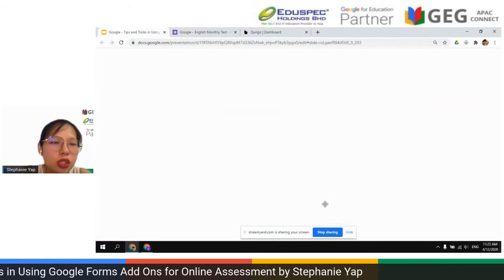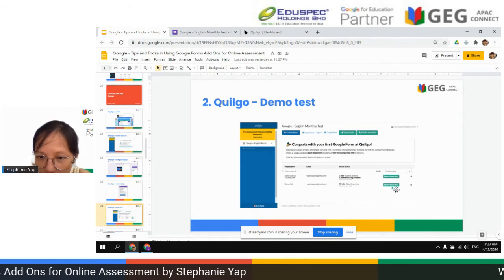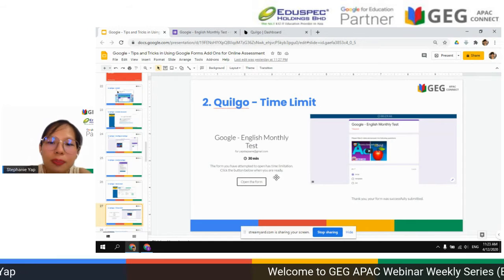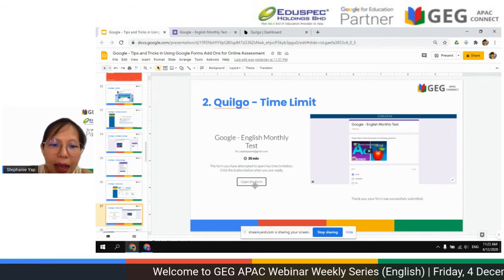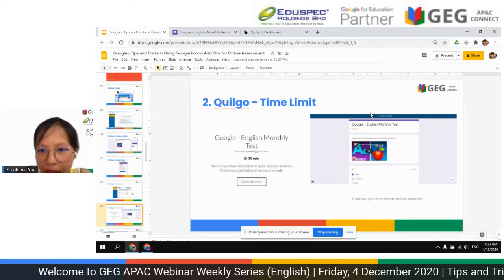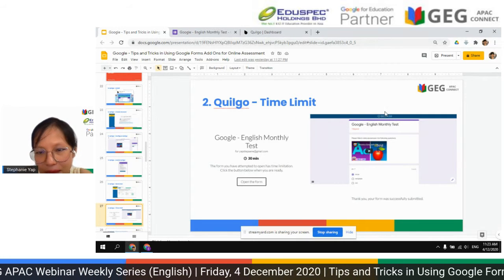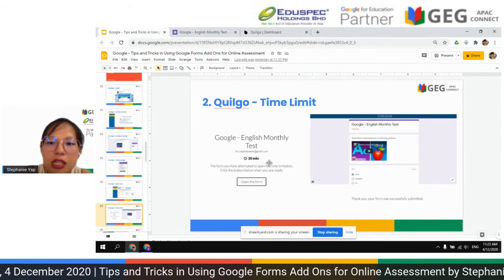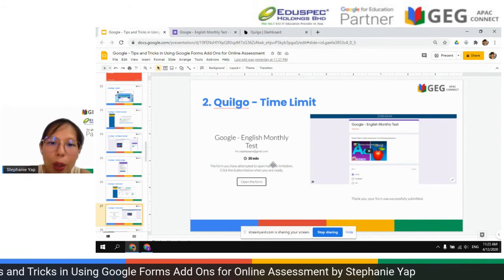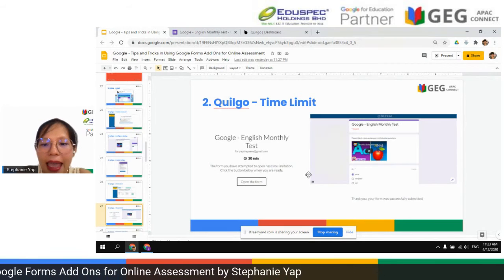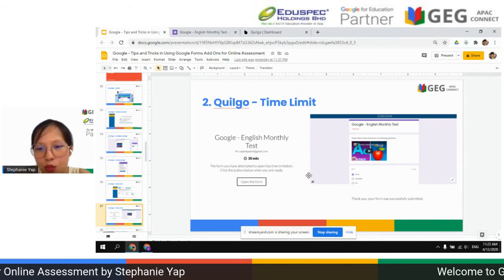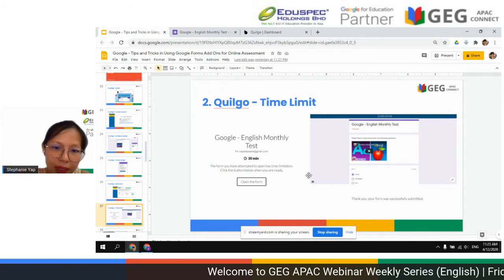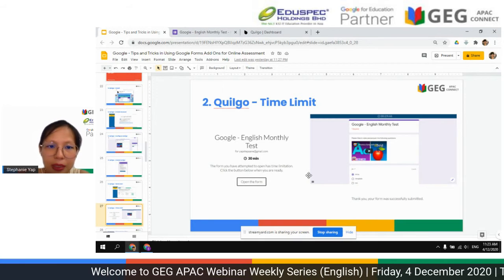Here you click on open demo test, and then students will automatically take the test. You click open the form, and you can see the timer is here. The timer is here because this exam is set to 30 minutes, so students have 30 minutes to answer the questions. And once they successfully submit their exam, Quillgo will capture it.